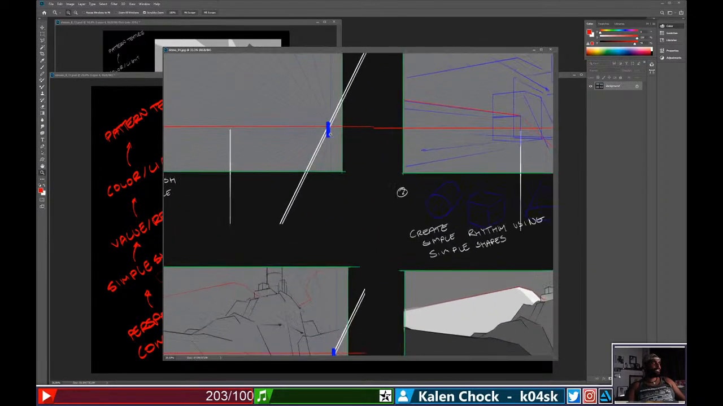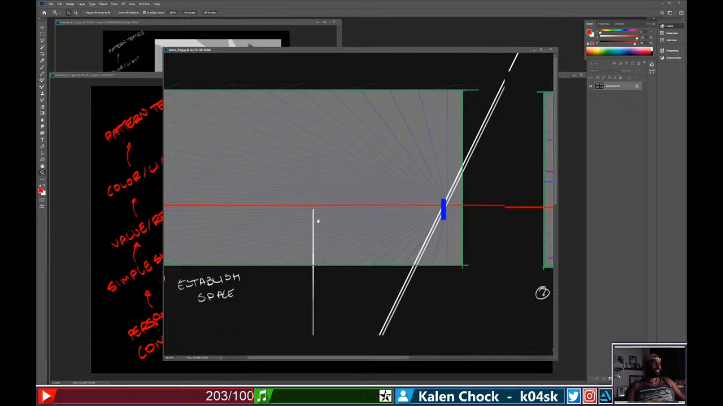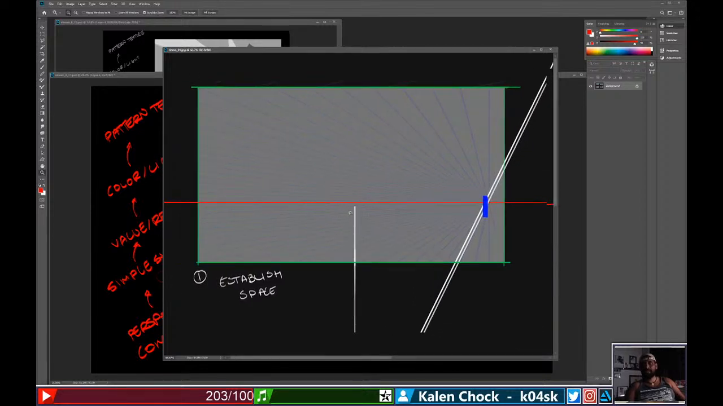Okay, so the same thing, right? We're establishing a shape, we're establishing the perspective, we're establishing the space, right? Establishing your space is super important. If you don't know the space of what you're creating, then you're already fucked. And whenever I have students that have a problem, they're like, Kaylin, my environment sucks. And I'm like, okay, where's your grid? What's the space that we're looking at?